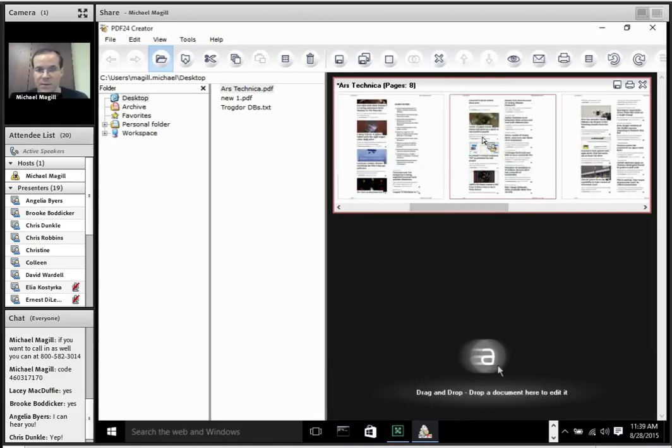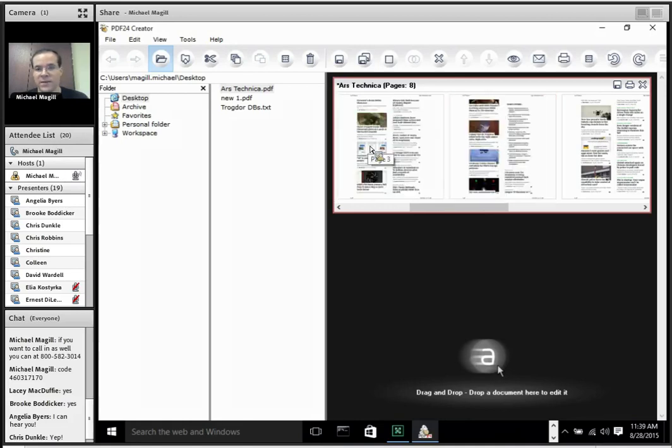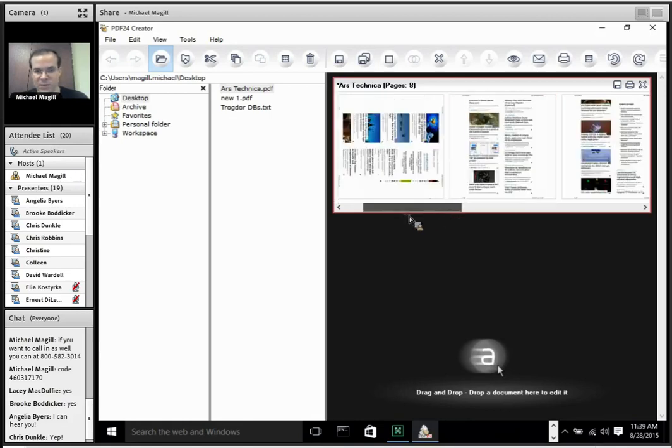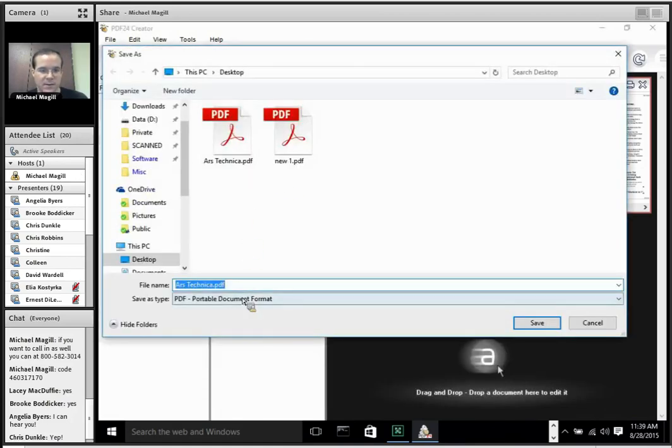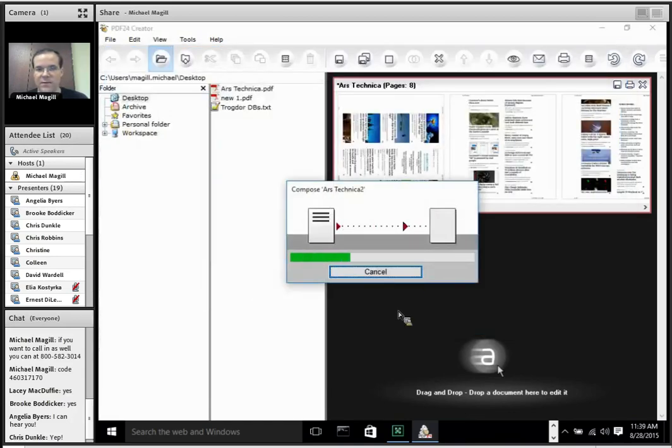But maybe these pages are in the wrong order. I can just take it, drag it over here. Now their order is flipped. So you can really kind of manipulate your PDF however you want it, and then just save it out as a new document, and it'll save all those changes. You can save over the original document if you want to. That's fine too. But for purposes of this, I'll just save it as a different one.